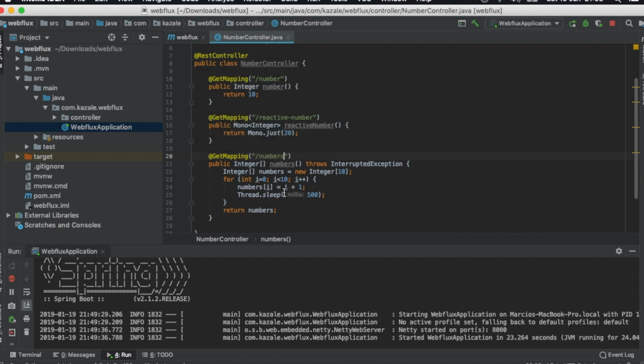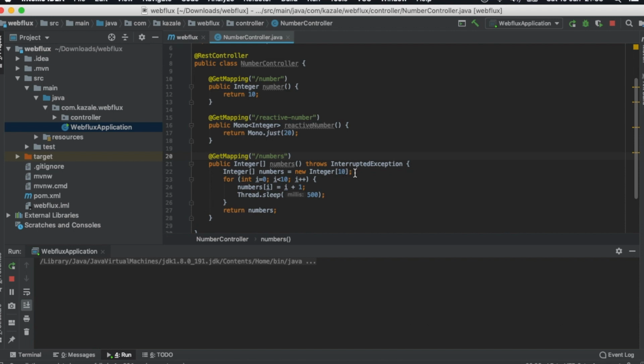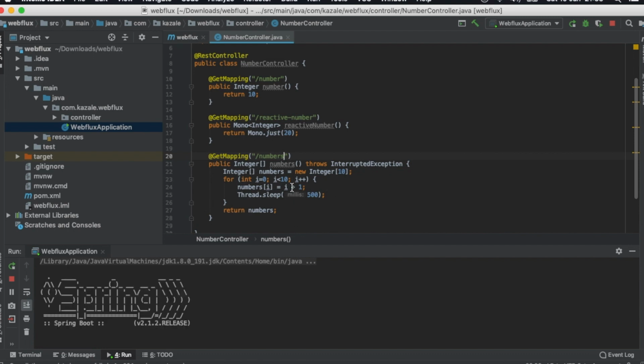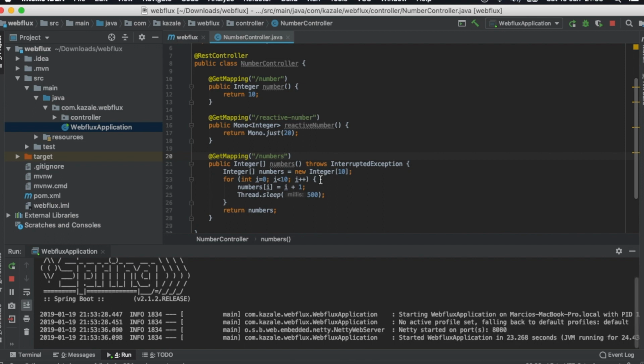And I will restart the server. So what's happening here? We just create a new array of integers of size 10, and I'm going to add the values from 1 to 10 one by one with a sleep of half a second in between. So you will see that this endpoint is going to take 5 seconds to run, because we have 10 elements to add in the list every half second.